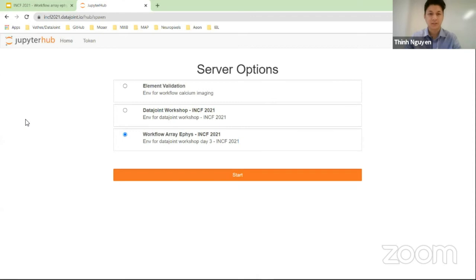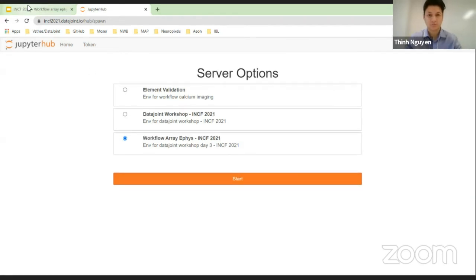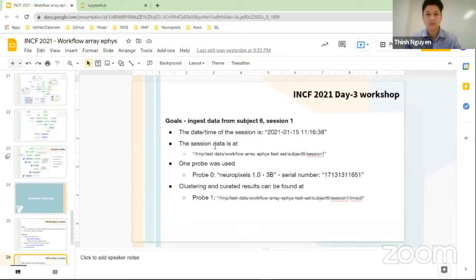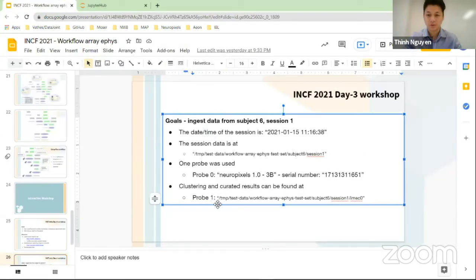All right, let's get started. Okay, hi everyone. Welcome back to this day 3 DataJoint workshop. In this workshop, we'll be focusing on learning how to work with a workflow array ethos, a DataJoint pipeline built using DataJoint elements. For this exercise, before I start, I can share the information that was specified here on the chat so that you can always go back to it if you need to.